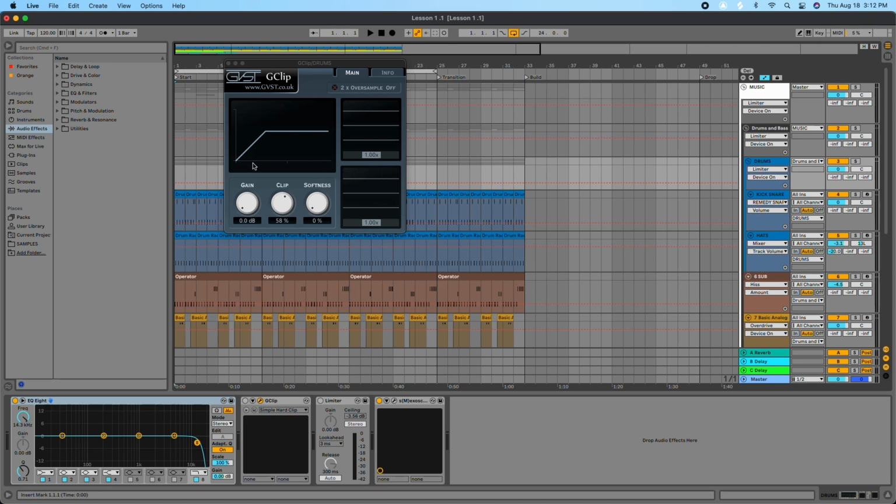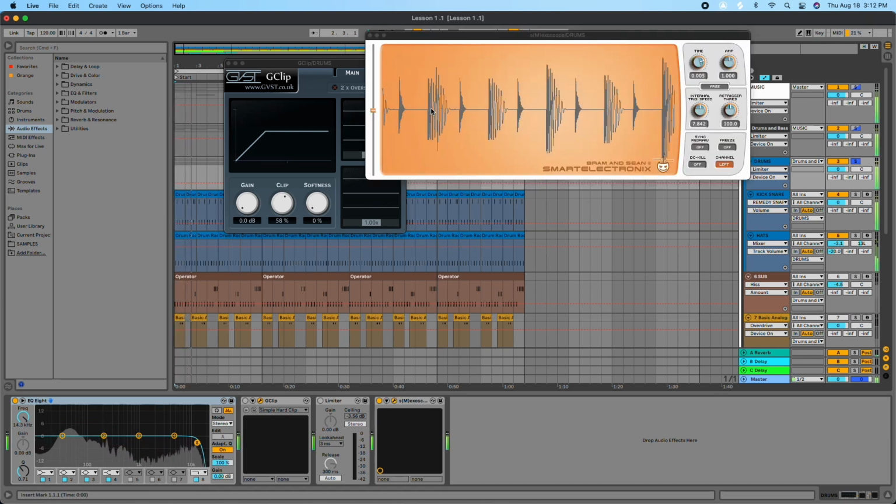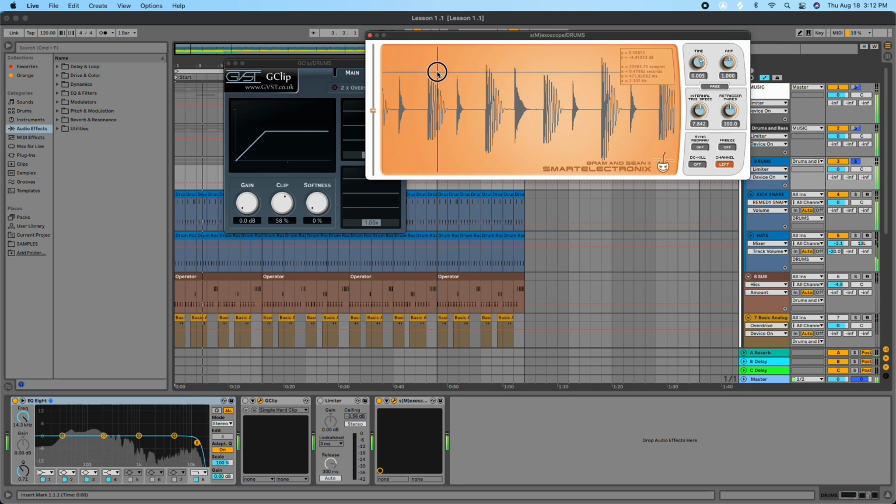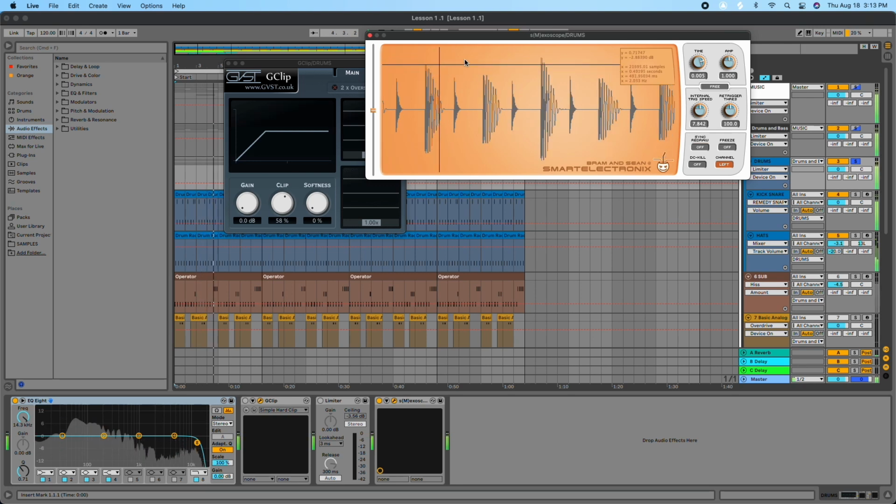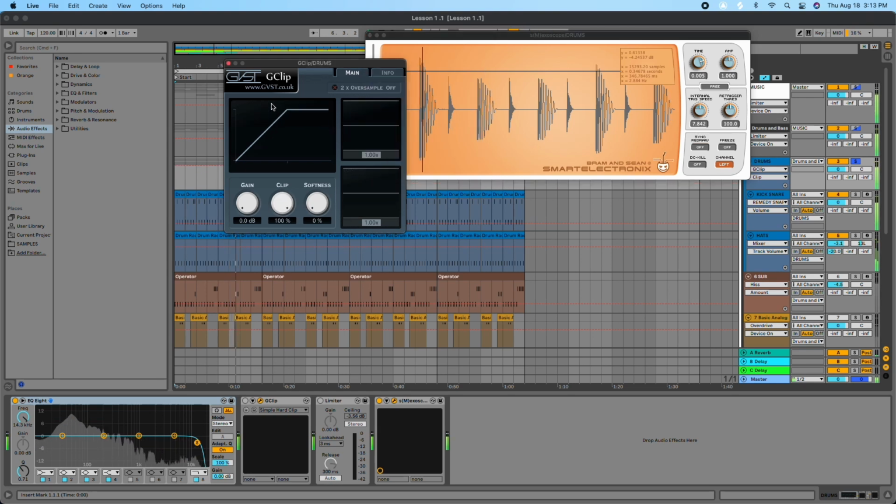There are other methods, other ways to do it. You can push the gain and just keep pushing, but this is the way I like to do it. So I'll show you how to do it real quick. This is the drums with no G-Clip. You notice how some of them go kind of over the line. Some of them are a little bigger.